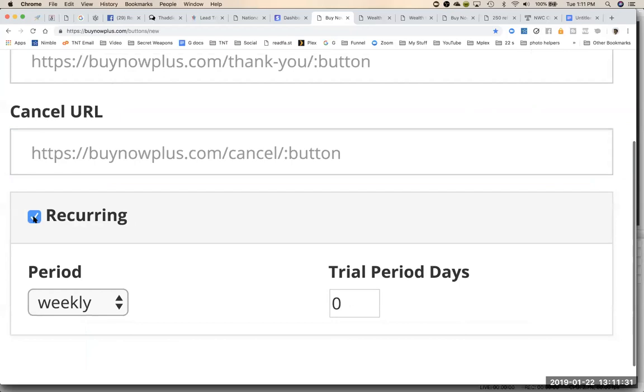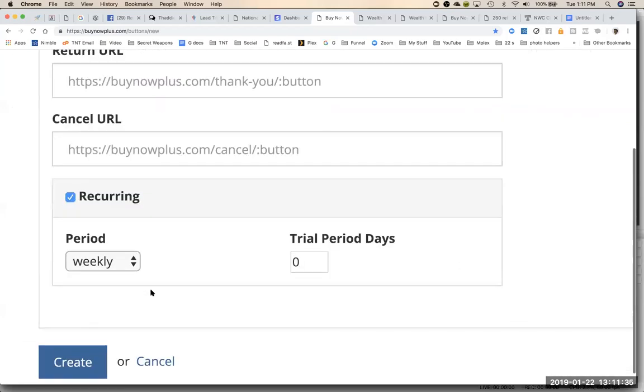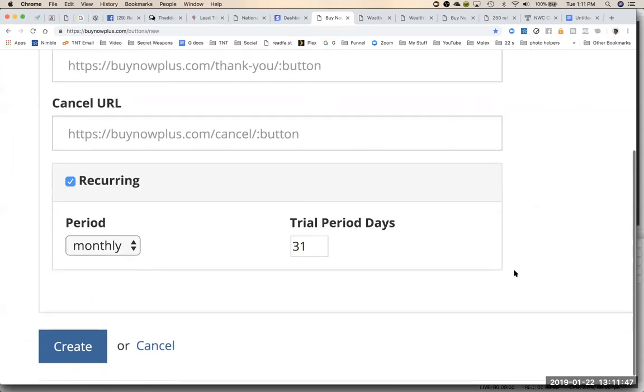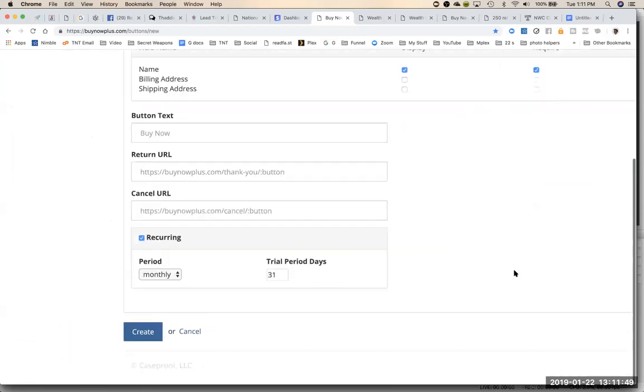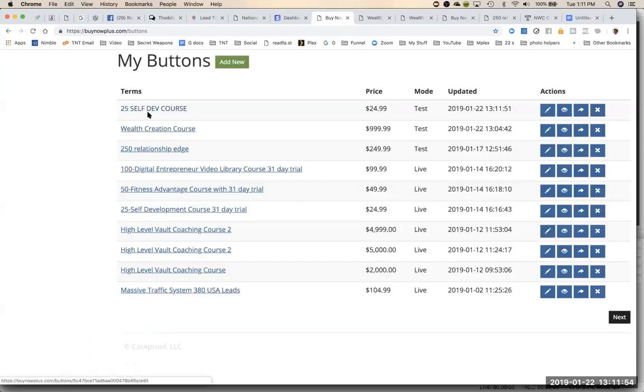Now, when you click that, you see some other stuff open up down here, and they're going to ask you what the recurring period should be. For us, it is monthly. So if it's monthly, you're going to put in 31 days because there are some months with 31 days, so you want to make sure you're not shorting anybody. Once you do that, you just click create. Now you have a recurring button set up. So when they join, 30 days later, they will be charged again.